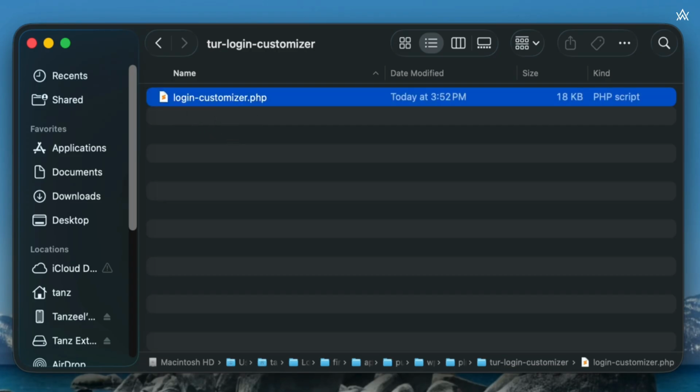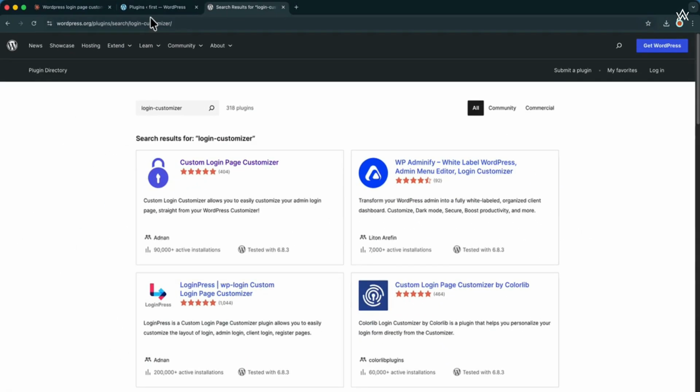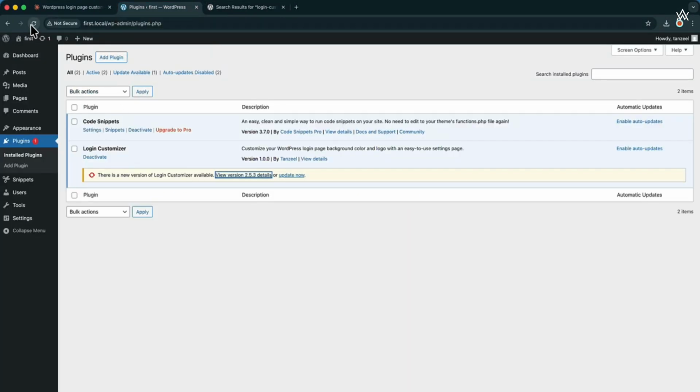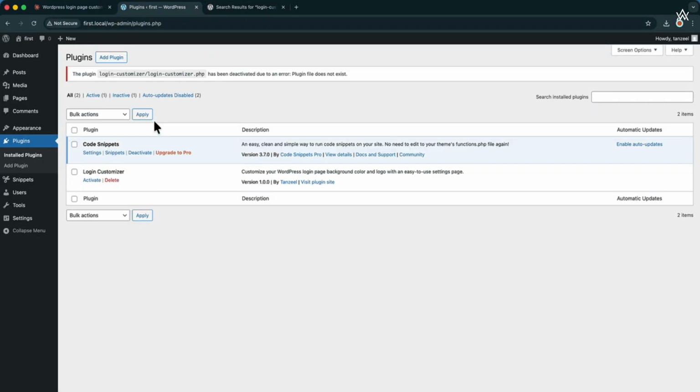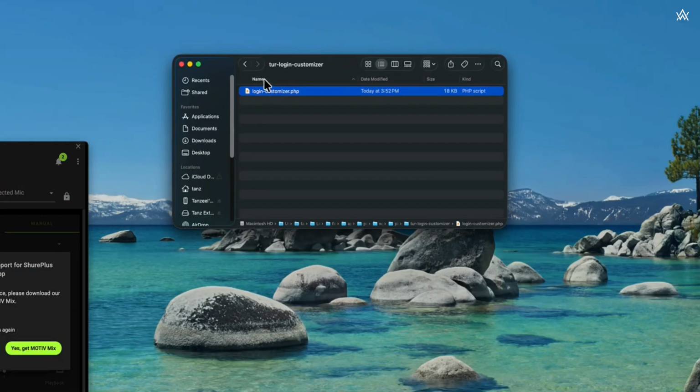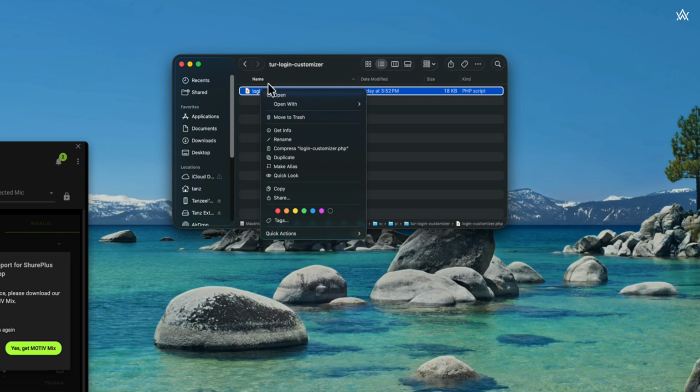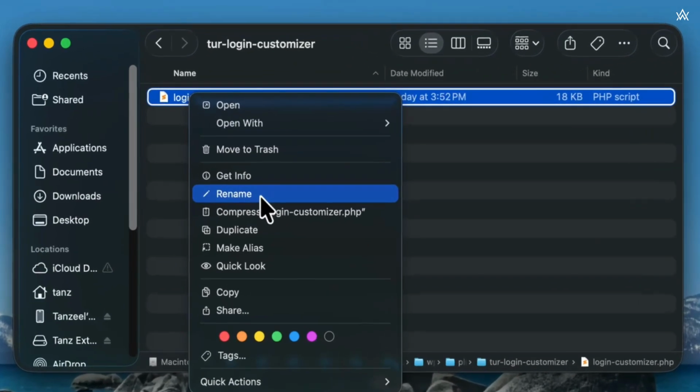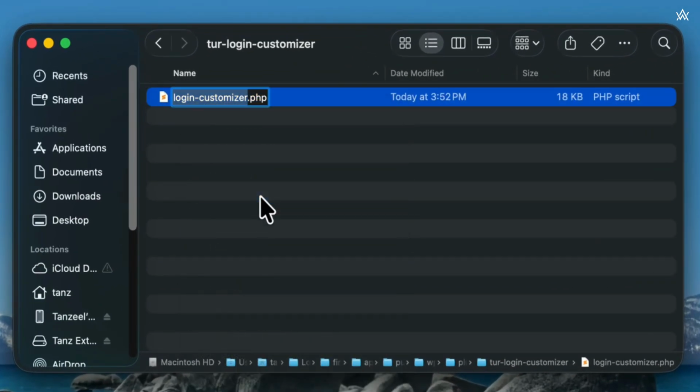So if you do not do that, and you go to the plugins and refresh, you will see that it says login-customizer has been deactivated due to an error because the plugin file does not exist. And the reason for that is because in order for this plugin to work perfectly fine, you have to make sure that whatever the folder name is, which is tur-login-customizer, the PHP file name should also be the same, the main PHP file, all right? So click on rename.